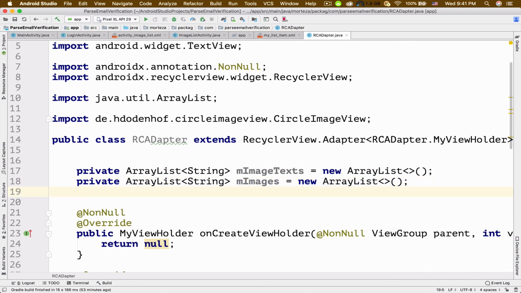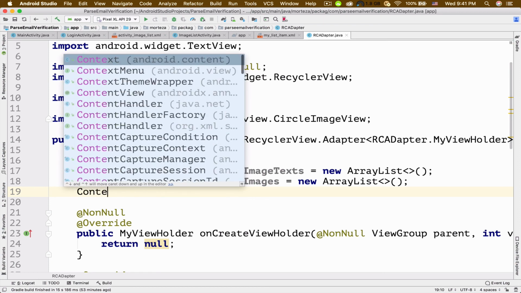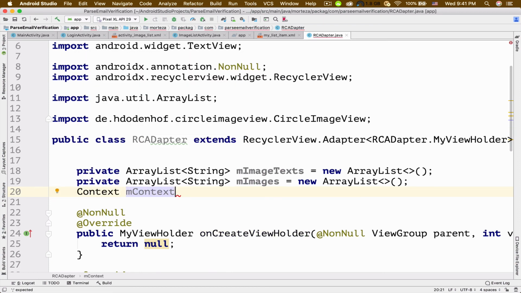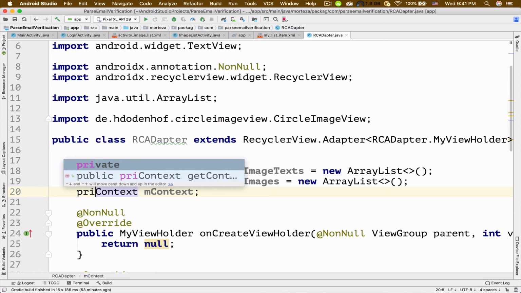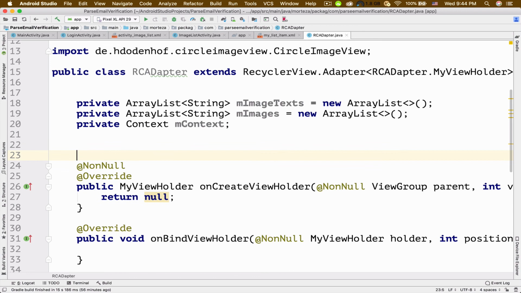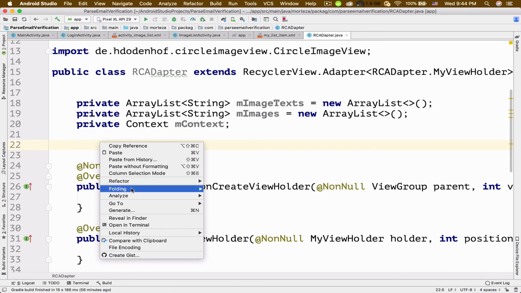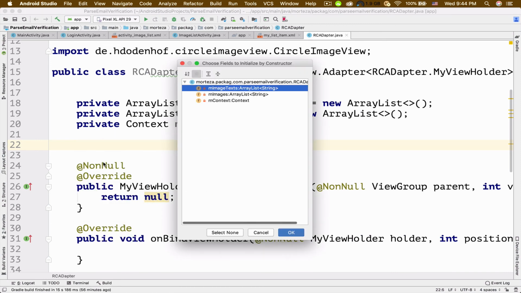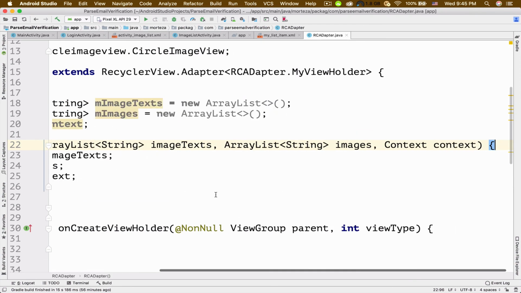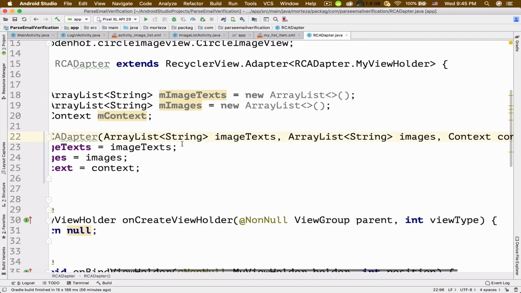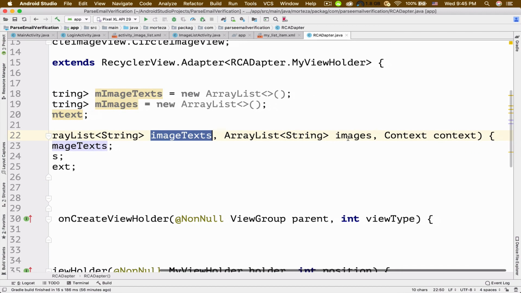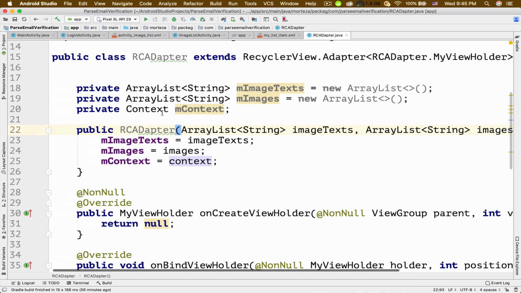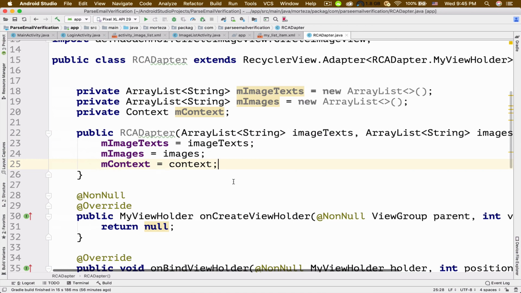Now we also need a context. So I'm going to say Context, semicolon. Let's also declare this context to be private. So now we also need a constructor for this RCAdapter. I'm just going to right click in an empty area here, go to Generate, select Constructor, select all of these variables that we have inside our class, and click on OK. It's going to create a constructor for you with the imageTexts, images and the context as the parameters, and it will initialize our variables like this. Hopefully that makes sense.